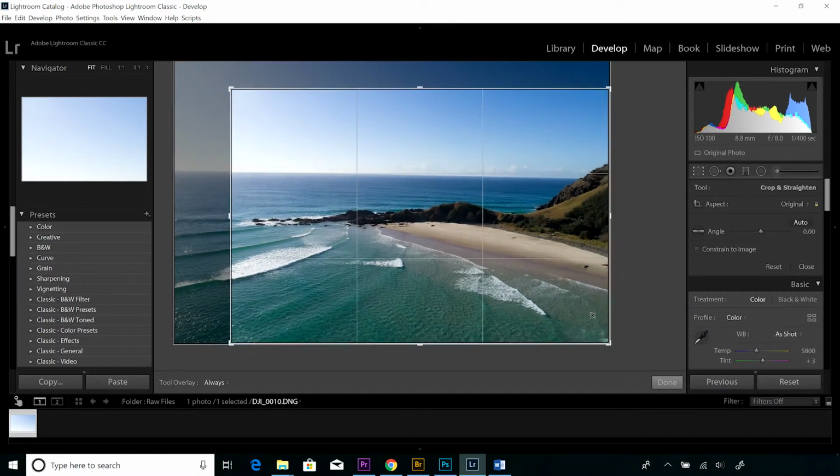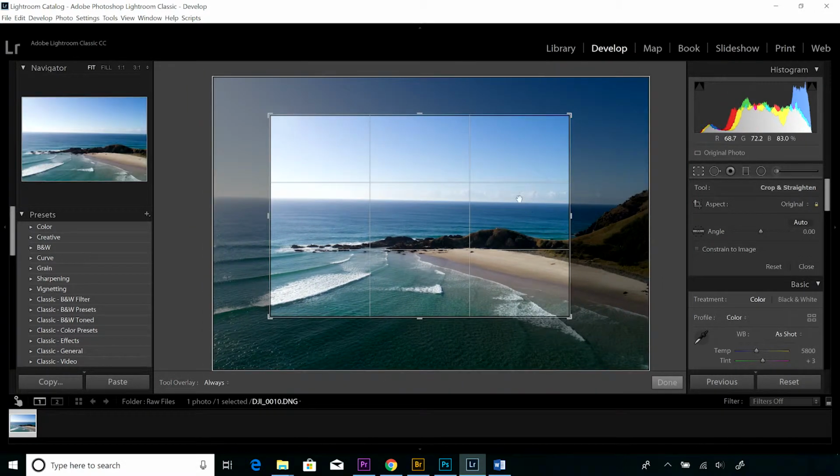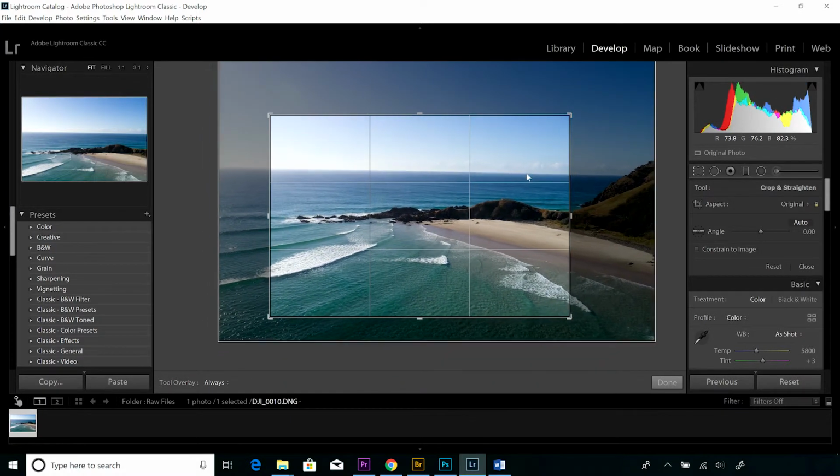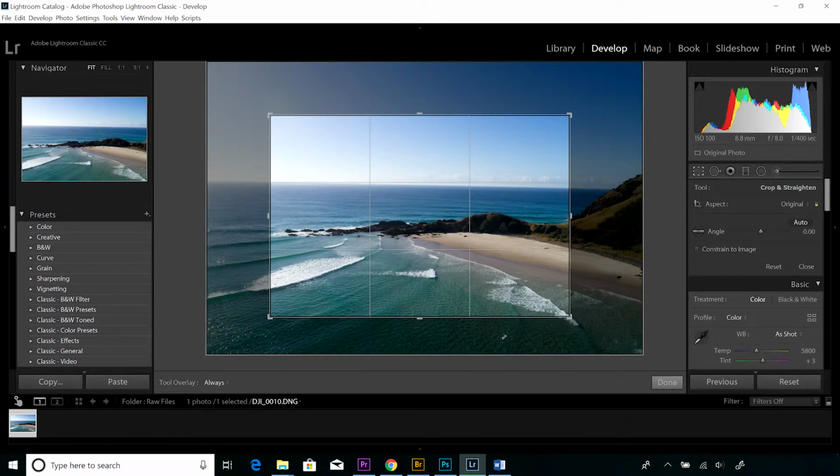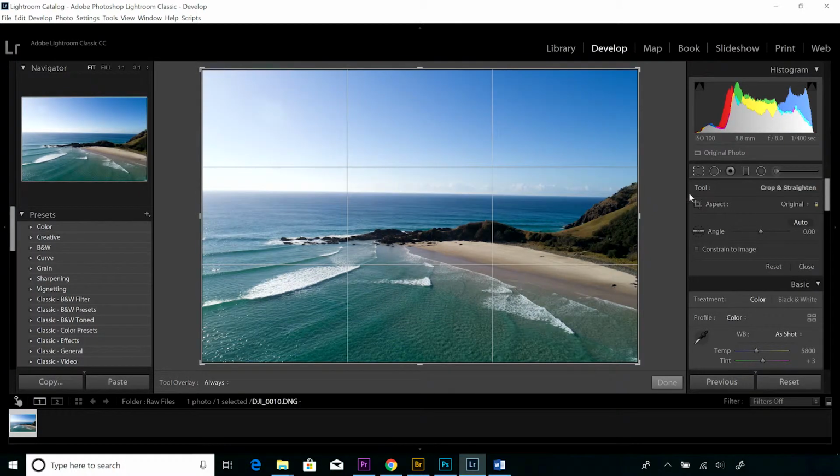quite easily. And then of course, if I wish to reposition the image in the background, I just need to click and drag that image quite easily to be able to recenter or reposition that crop. I'll just reset that so we start from the beginning again.